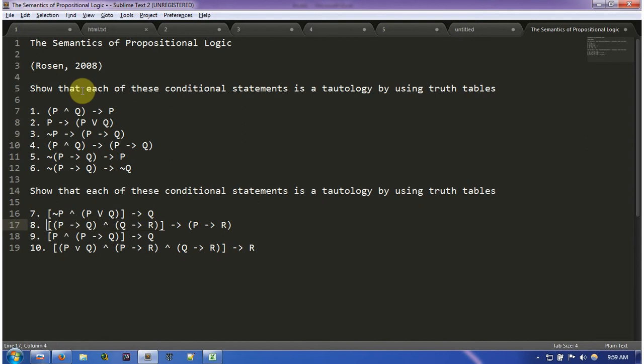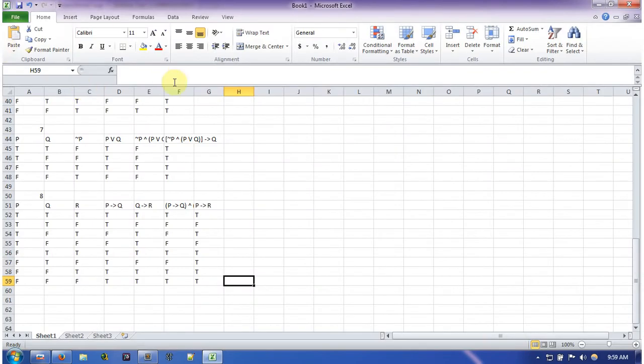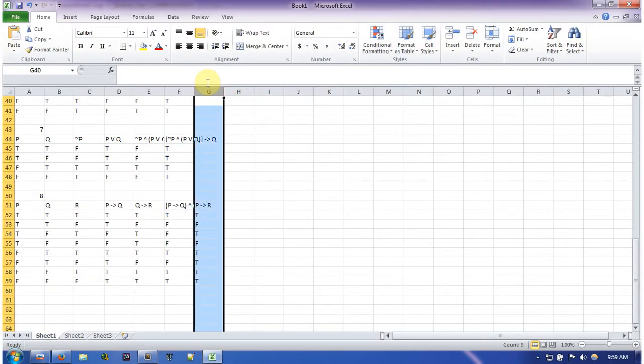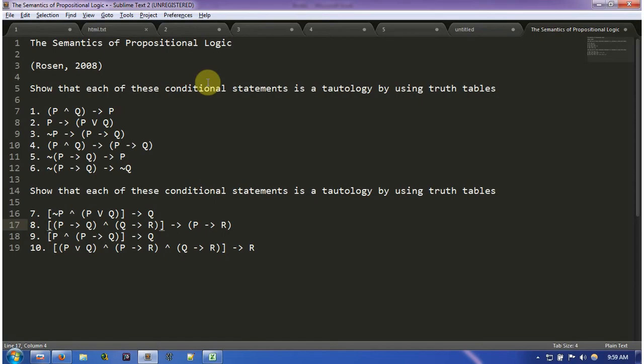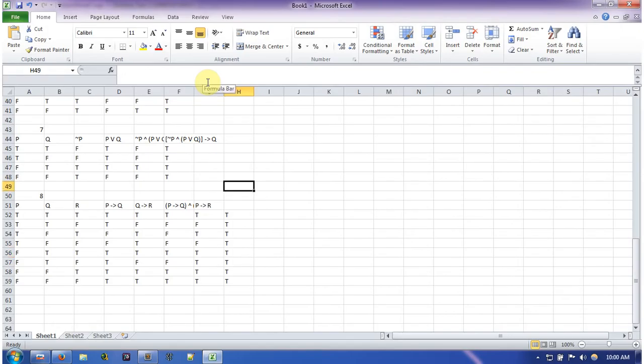Next, if this one, then this one. Okay. So true, true is true, false, true is true, false, true, false, false is true, false, false is true, is true, false, true is true, is true, is true. Okay. So for all the values of P, Q, R, the statement is true, so therefore statement number 8 is a tautology.